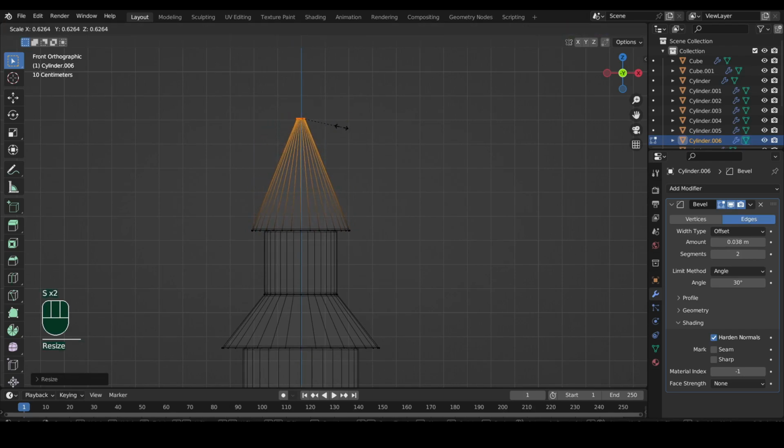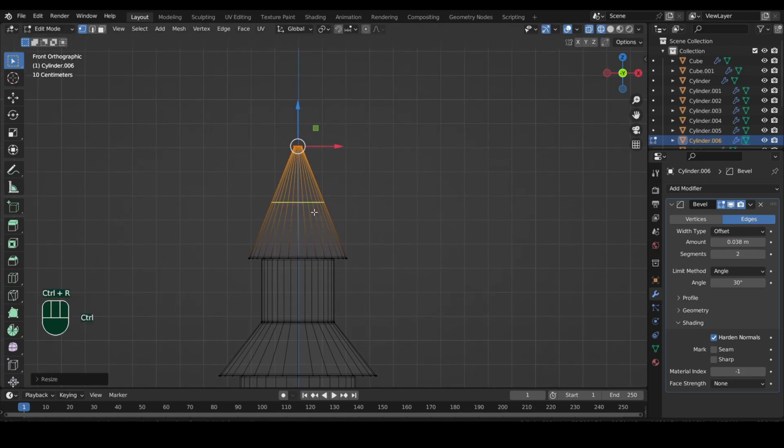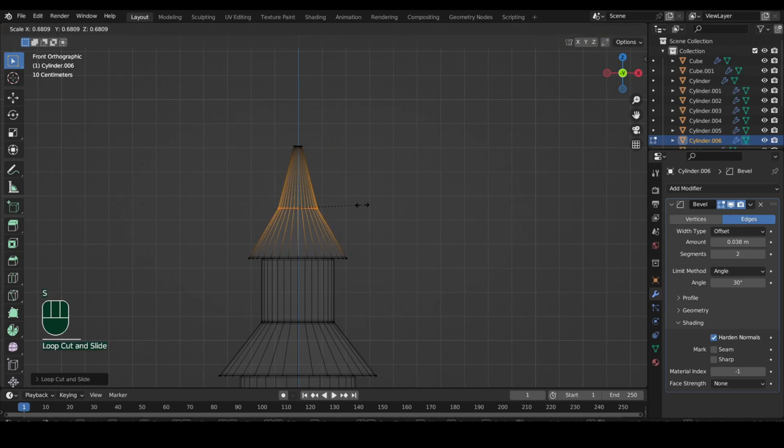Now if you press Ctrl plus R and bring the cursor near the vertical edges, you will see a horizontal loop. Left-clicking once will make the cut. And then left-click again to stop it from sliding. S to scale this loop down a bit.